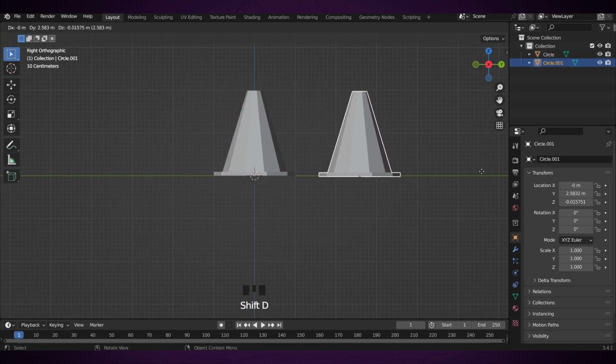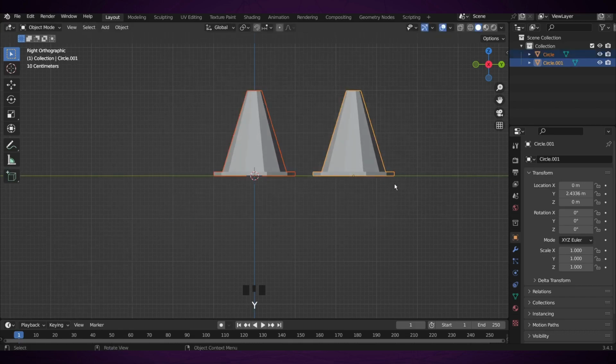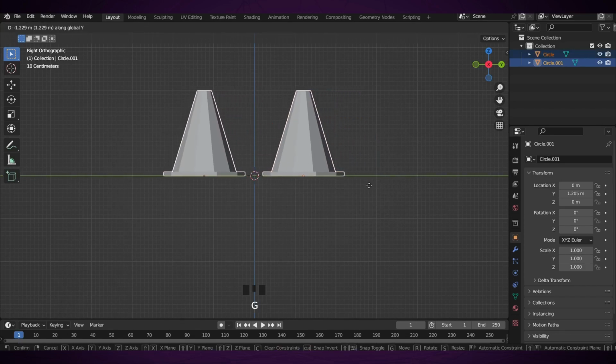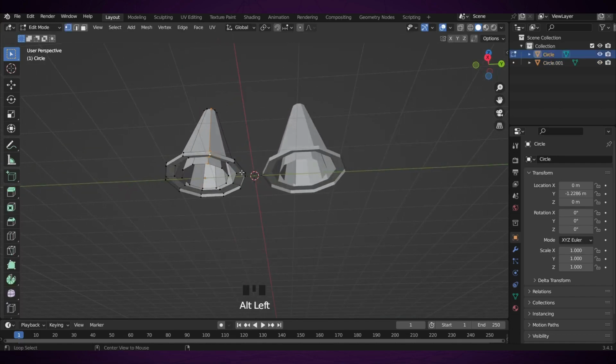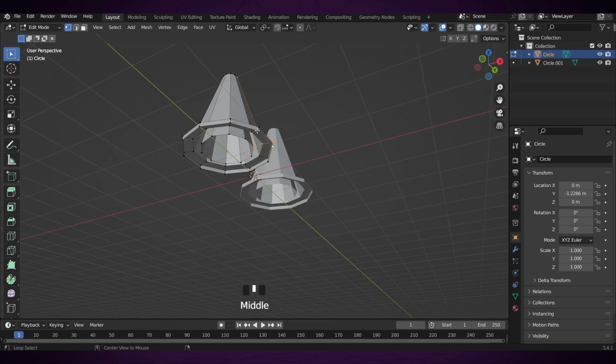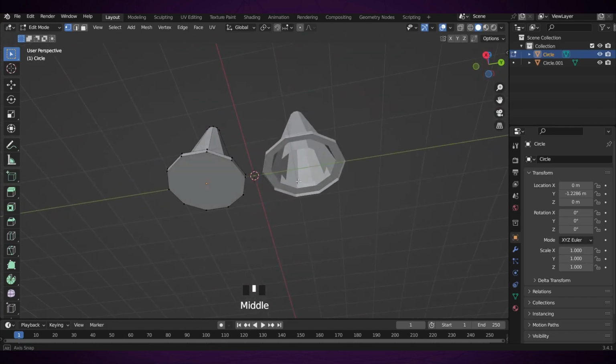Now, from there, I'm gonna duplicate my model because I'm gonna show you two ways of finishing it off. First way is pretty simple. You're just gonna select the full circle of vertices at the bottom and press F to fill it.